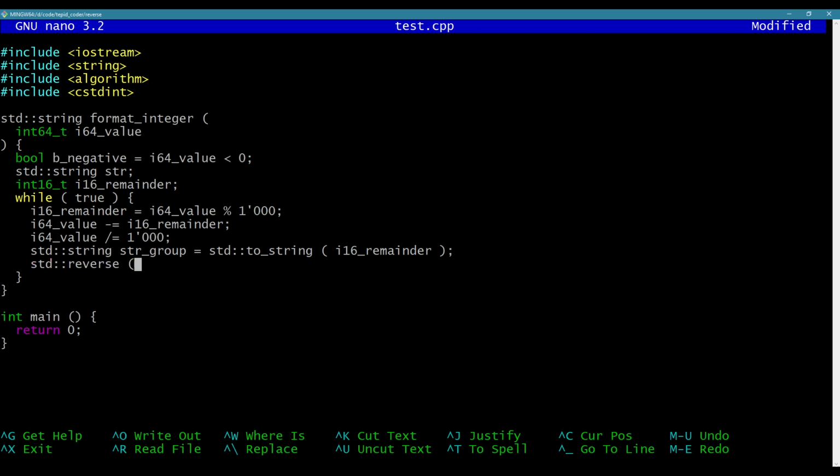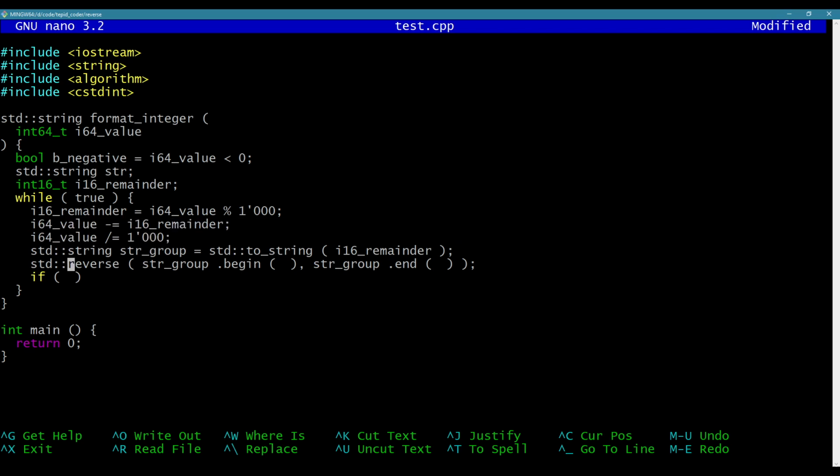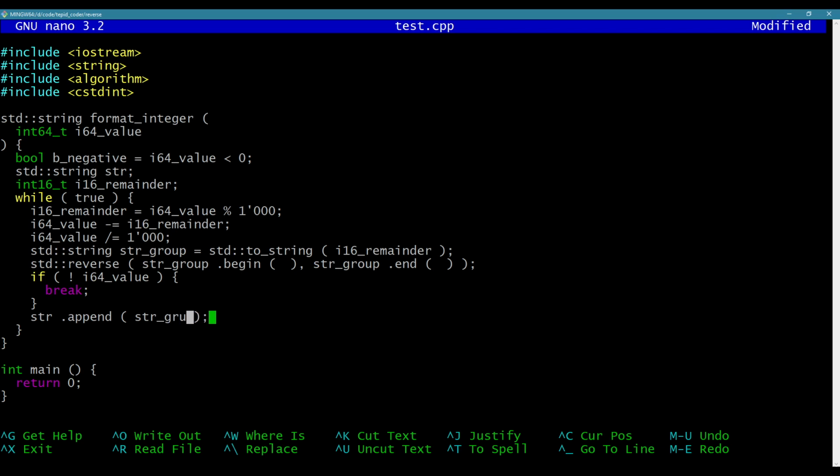Standard reverse. Let's do stir group dot begin, and stir group dot end. So I'm reversing the entire range of the string container. Okay, and then if after dividing by 1,000 and subtracting that remainder, we still have a valid value, we can continue. Otherwise, if not that, we're going to break out. But if we do have more values to work with, we need to add a comma, because we just did a group of 3 numbers. So it's going to be stir.append, we're going to do stir group.